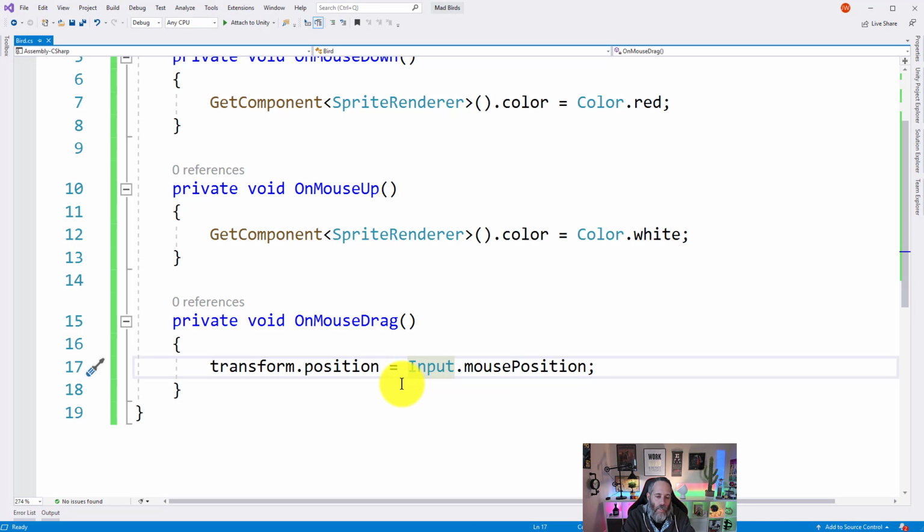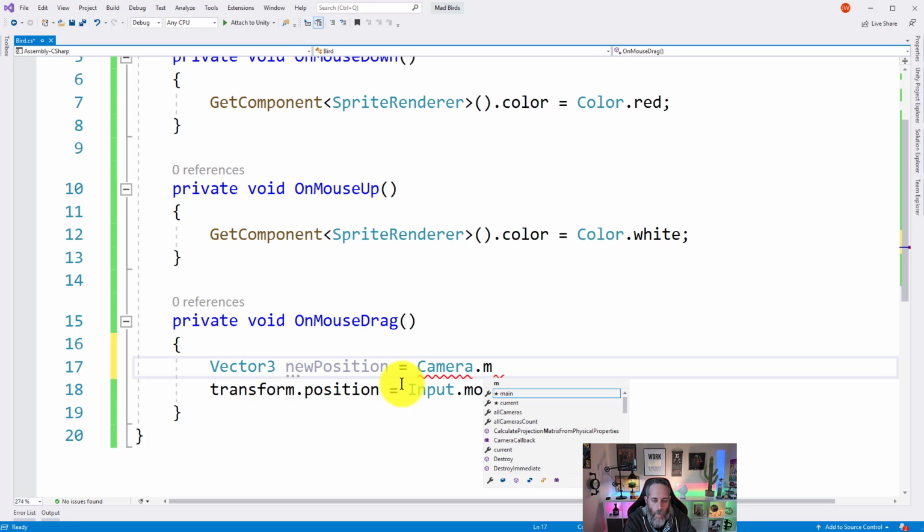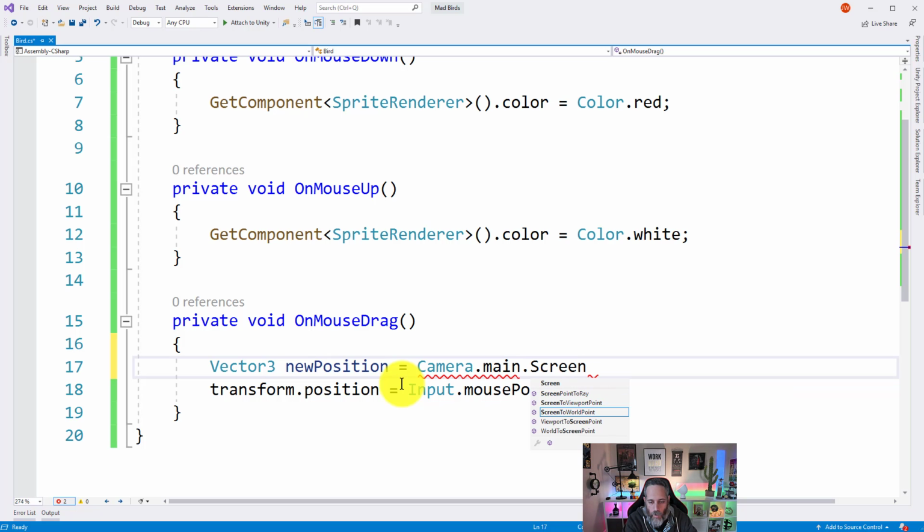Instead of setting it to the mouse position, we're going to use this special method. And we're going to save off the desired position in what's called a Vector3, which is just an X, Y, and a Z position. We'll call this newPosition equals, and then we're going to say Camera.main, casing again matters here, dot ScreenToWorldPoint. ScreenToWorldPoint right here.